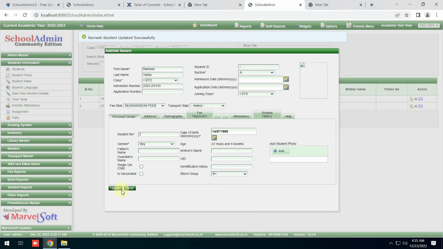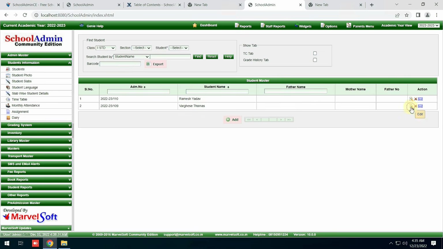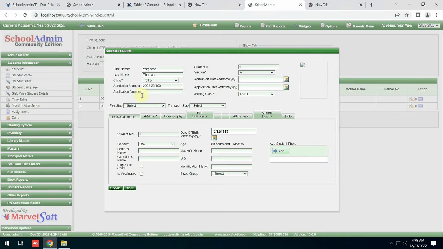And Varghese Thomas joined this academic session directly into the first standard, so fees will be comparatively high since he is joining now. There are other expenses which will be incurred for the school, so we are going to assign a new admission slab. Once we do that, we are all set and ready. Still, the amounts are not defined.